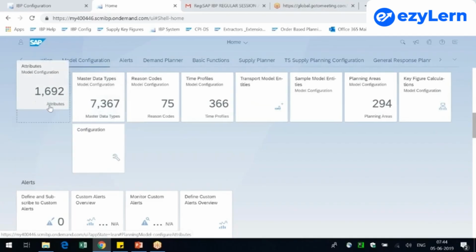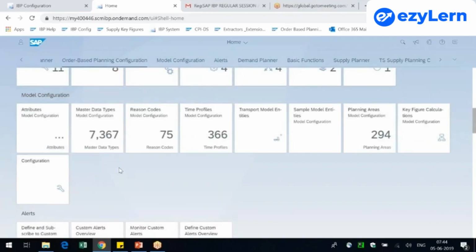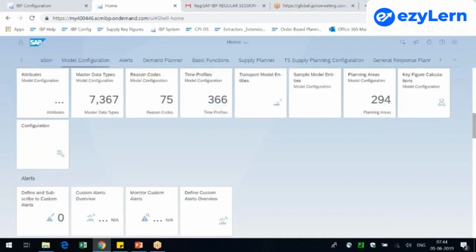So you can see this 1692. There are 1692 attributes that are already created inside this system. There are 7367 master data types. Reason codes are for the purpose of jam. You create a reason so that the planner can pick up a reason whenever he's changing any data, or whenever he's running any algorithm, or anything. Then reason codes, time profiles, transport model entities. This is how you transport your planning area to production, etc.